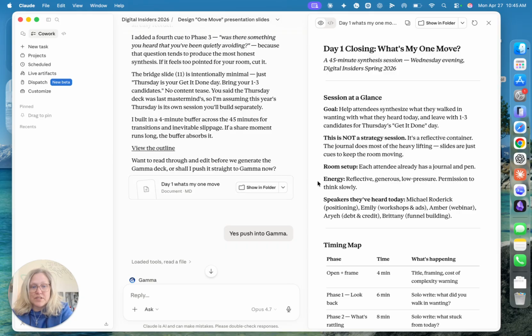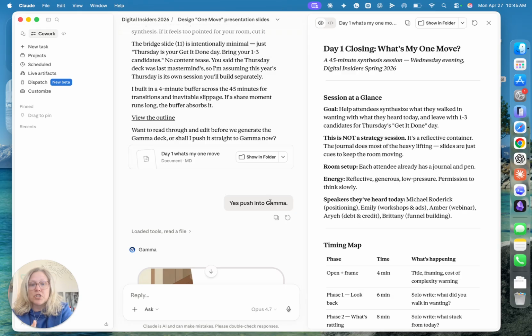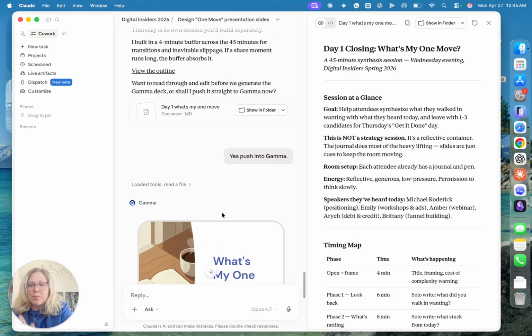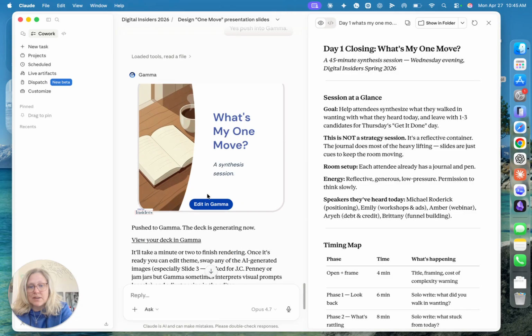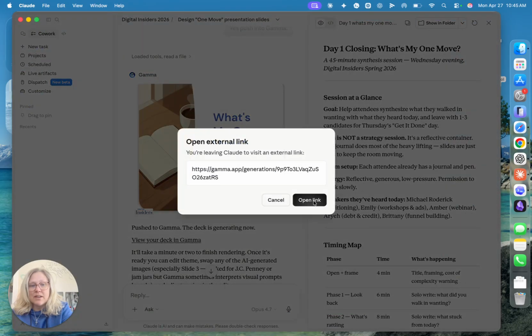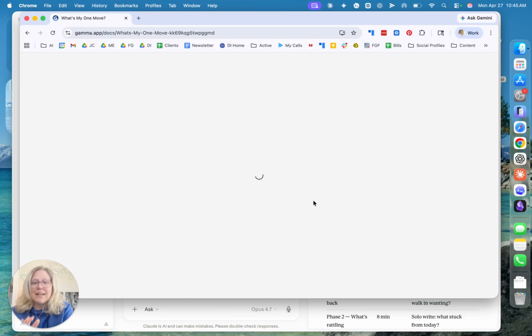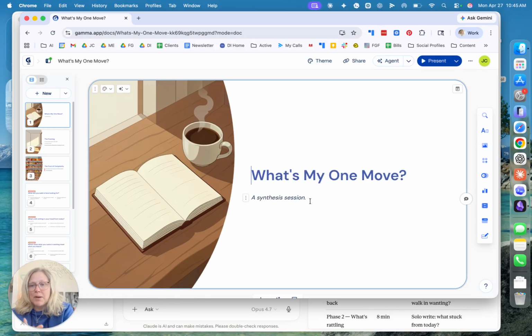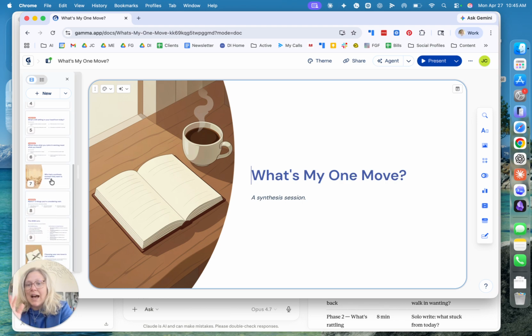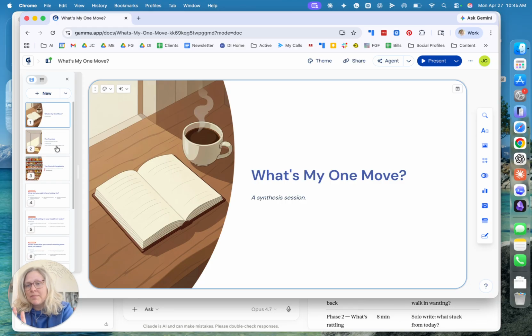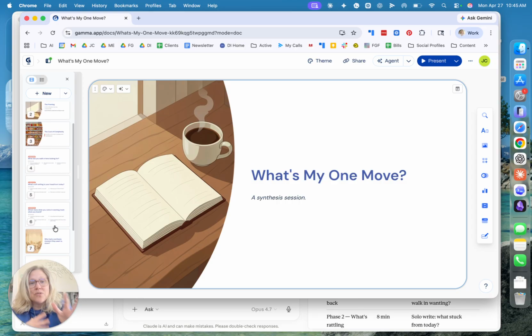So I approved it. I said, okay, I like it. Now push into Gamma. So it pushed it into Gamma next, okay? And so here I can go ahead, I can open it, I can see it in Gamma. Obviously, I may want to change some things around, but after we talked through the slide deck, this is a very short facilitated workshop session that I'm doing. It's got all the slides here, so now I can edit them.